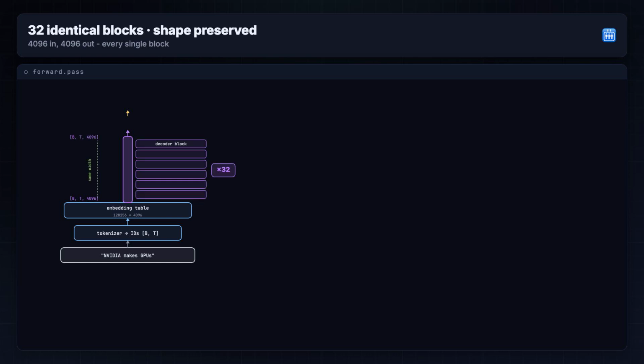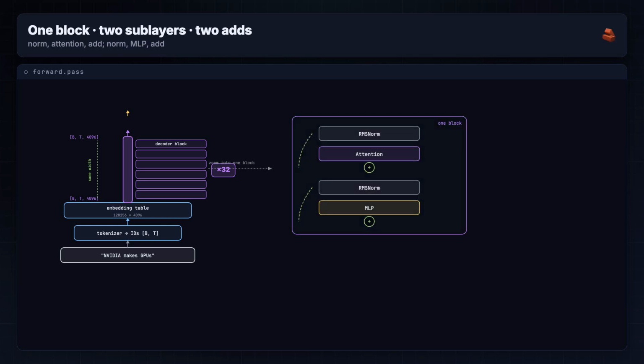Light up the stack, 32 identical decoder blocks. Watch the shape label on the side of the stream, 4096 in, 4096 out, every single block. The vector is the same width the whole way up, only its contents change. Pop one block open: norm, attention, add, norm, MLP, add. Notice the two side rails, the residual skip lines that carry the original vector around each sublayer so the correction gets added, not replacing the draft.